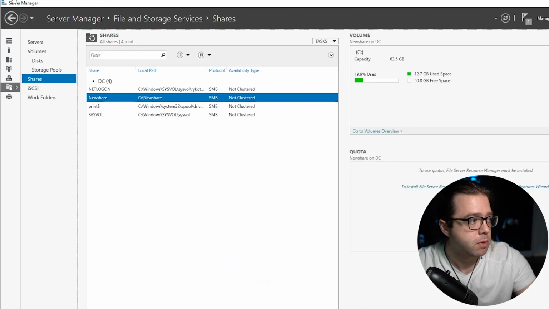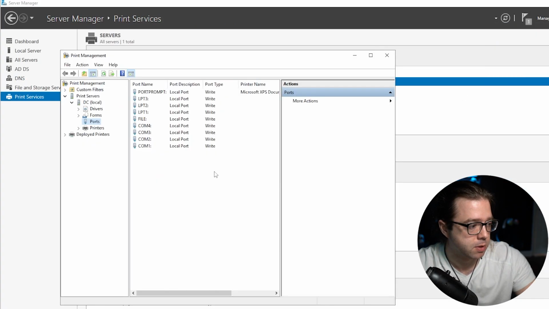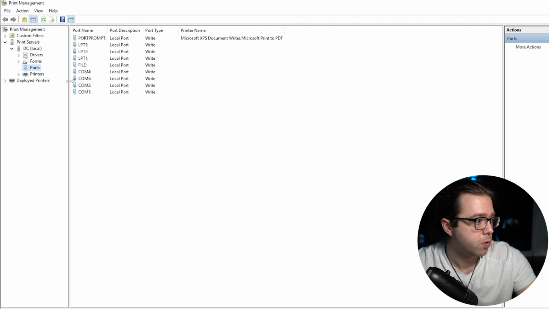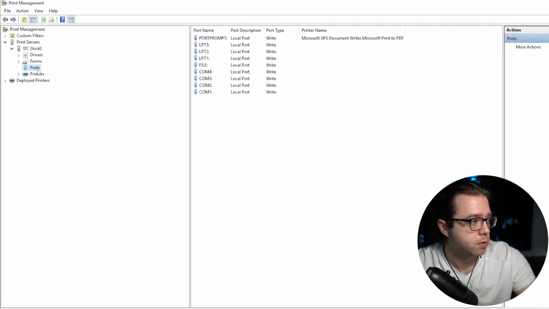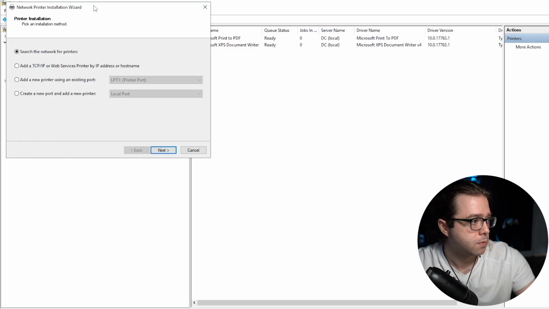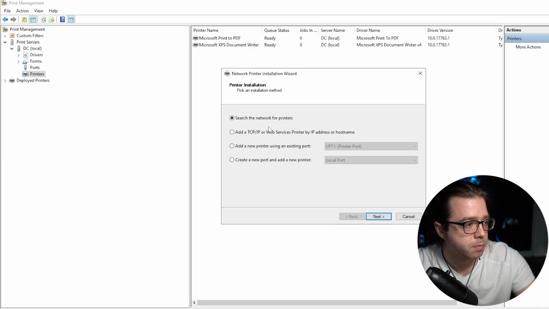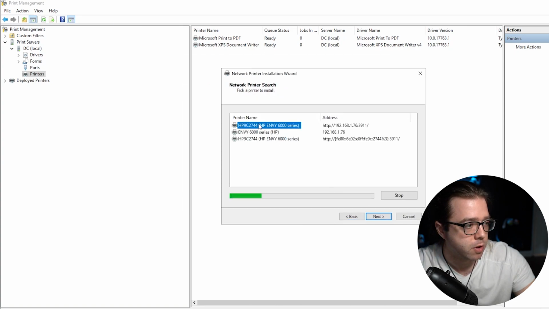So let's do the same thing, but let's do it with a printer, right? So on our domain controller again, we're going to print management. And we're going to add my home printer. I'm not going to go over this whole configuration. That could be for another video, but I'll let you follow along here.